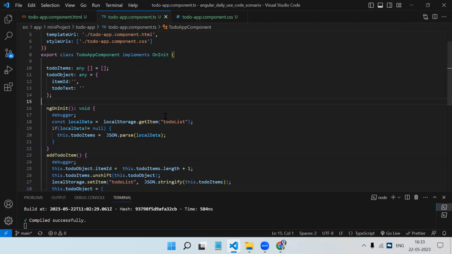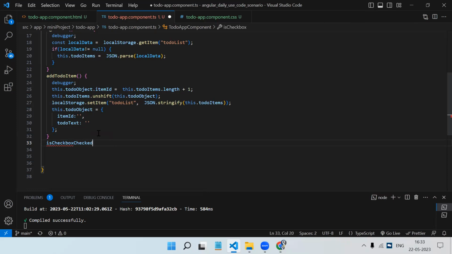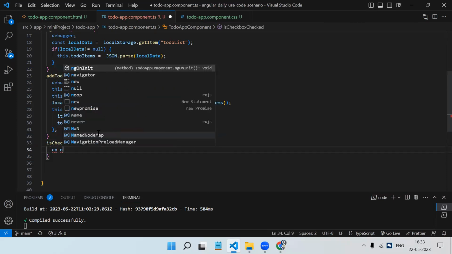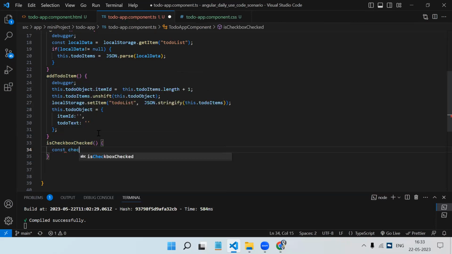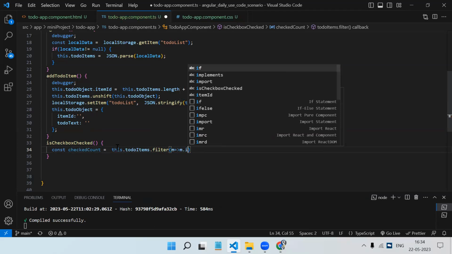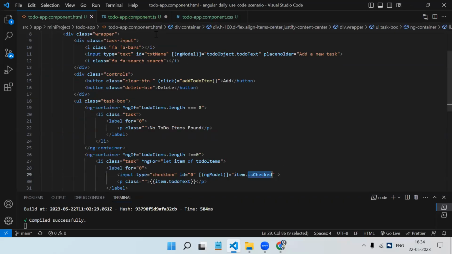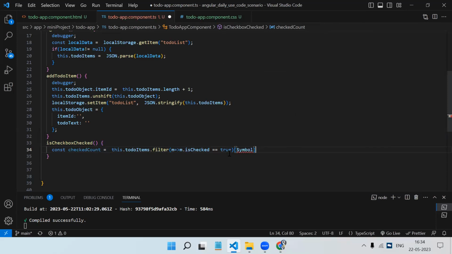So for that, let's create a function isCheckboxChecked, right? Here we will write a simple query: const isCheckCount is equal to. What we are going to do is filter this array. So this.todoItems.filter with a lambda expression, just to write the query: isChecked equal to true, dot length we are going to use.